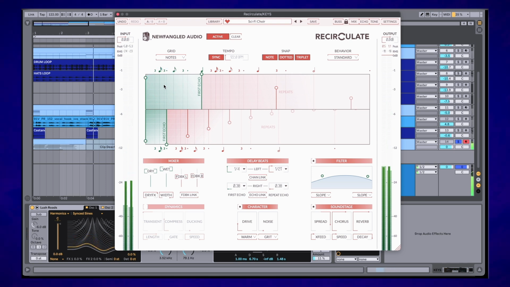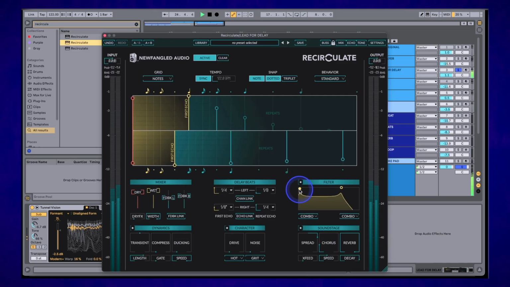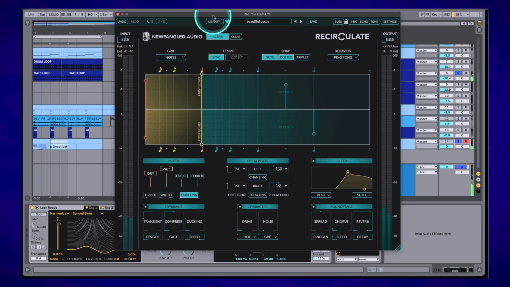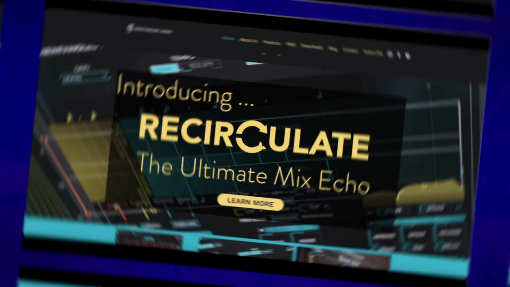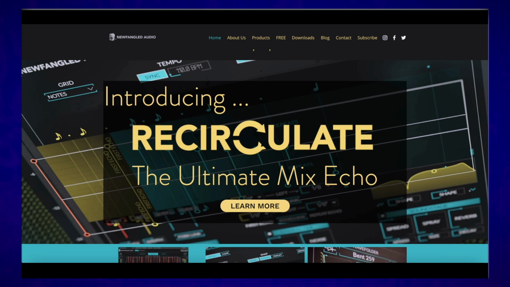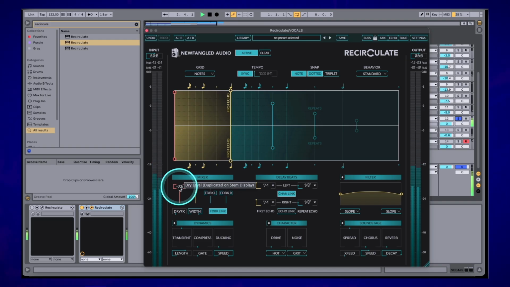Control of your delay times, feedback, and filter is very visual, and there are very practical controls like ducking and transient settings. This, in addition to tons of saturation, modulation, granular, and spatial effects, makes finding a unique character for echoes really easy. Not to mention the long list of really powerful presets. On the Newfangled Audio website, Recirculate is described as the ultimate mix echo and the perfect tool for adding depth and dimension to your mixes. We'll put that statement to the test by using it to craft different sounds while also exploring its many features.